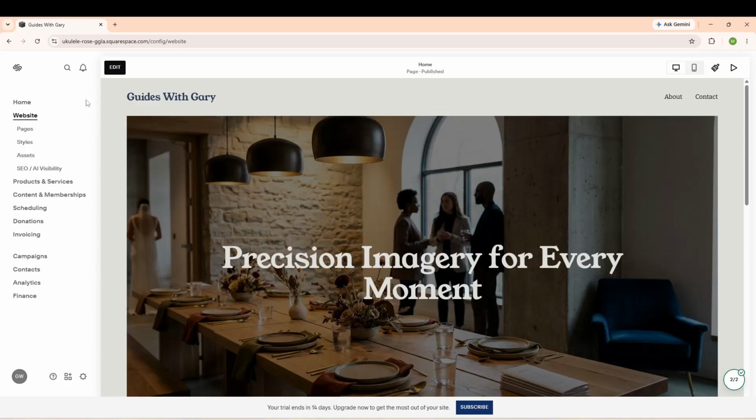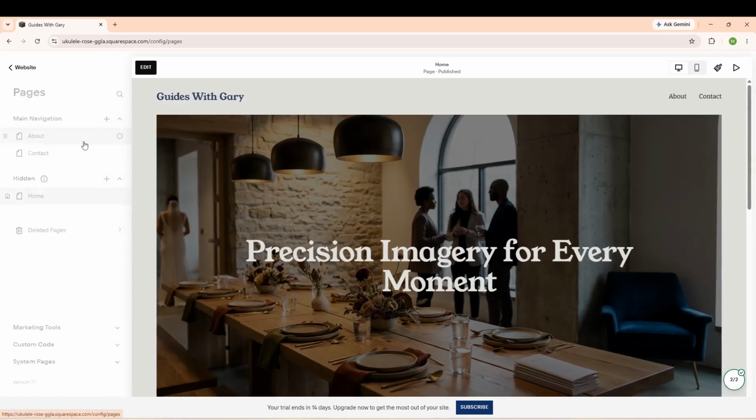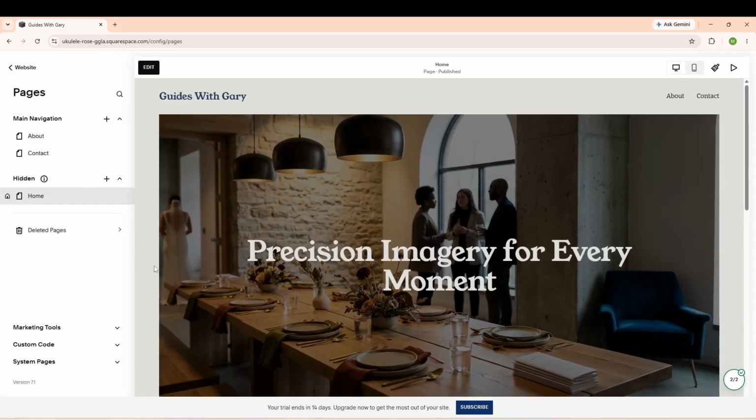Next, go to Pages. Look for the navigation area in your dashboard or website settings, and select Pages. This is where Squarespace keeps all of the pages that are part of your site. Taking a moment to find the Pages area ensures you are adding your new landing page in the correct place rather than accidentally updating something else.